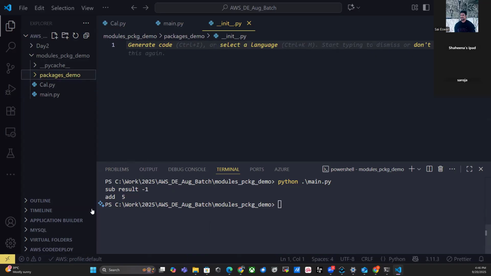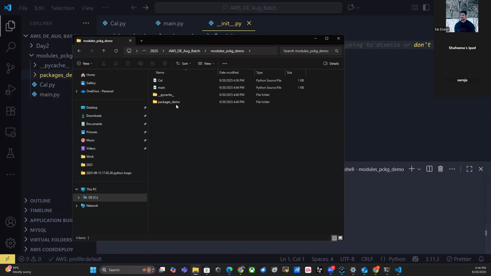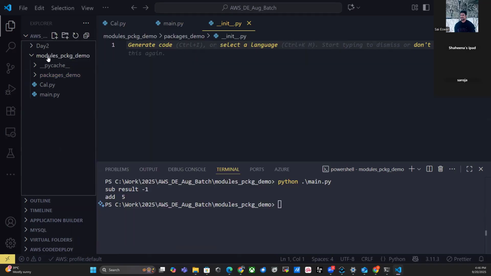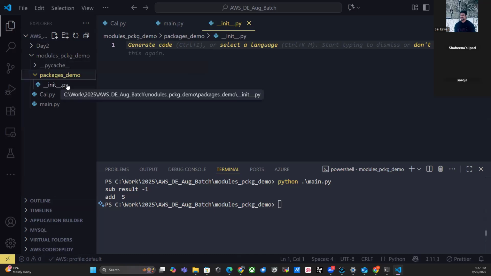Whenever you are trying to create a package, you just put this file. Then Python understands this is a package, right? Just an empty file will give you a package. Python will treat it as a package. Without it, it will not treat this as a package, guys. This will be treated as a package.